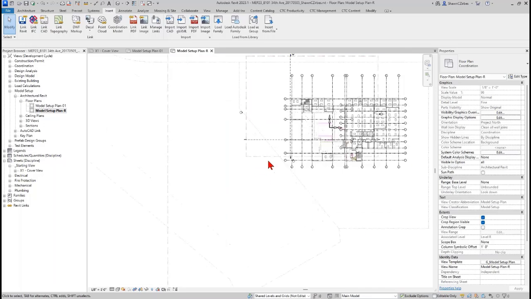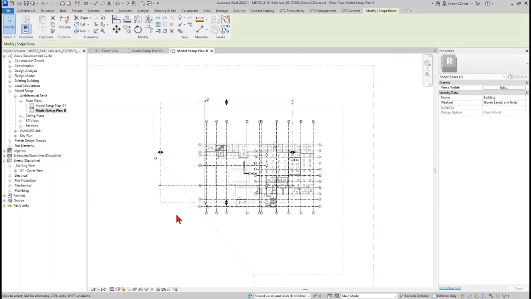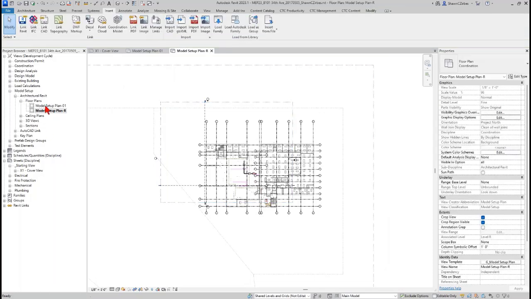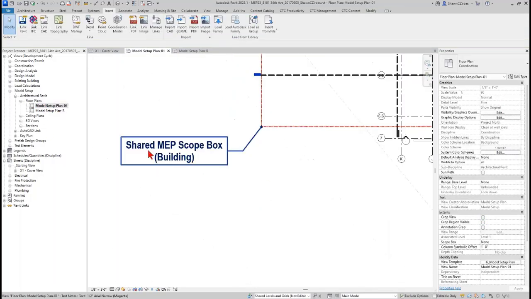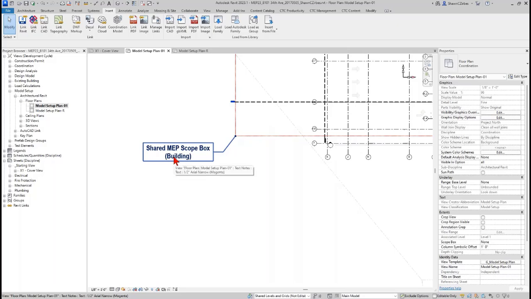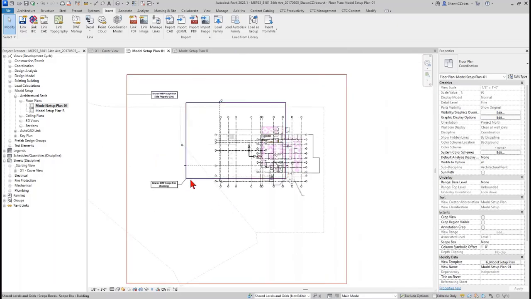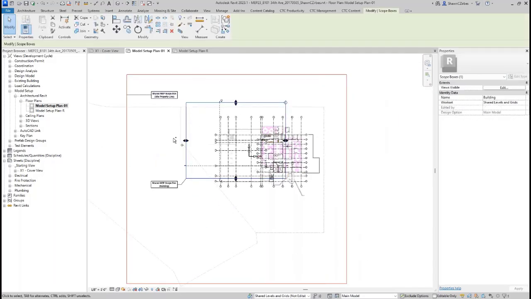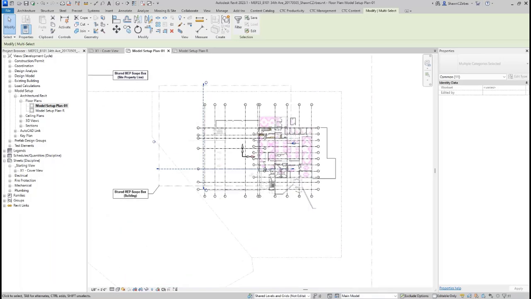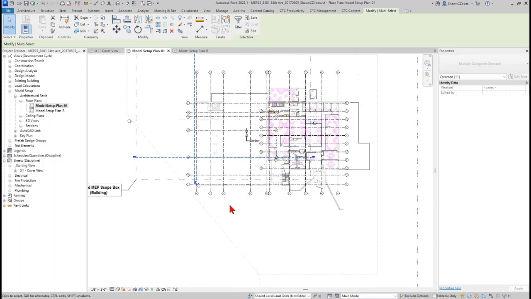So what I'm going to do is take my building overall scope box here. It's this main scope box in the level 1 floor plan view. It's actually labeled the shared MEP scope box for the building. I'm going to take this scope box, and the elevation markers that exist out here, and the other one, the 2 section markers that exist out here. And I'm going to move all of this so that it surrounds the architect's building.